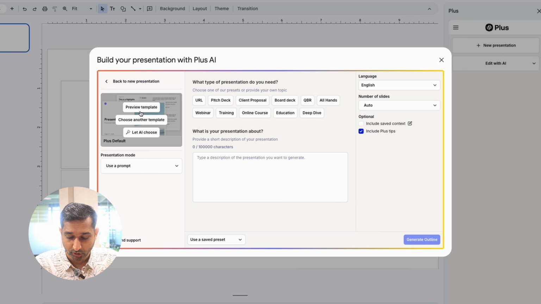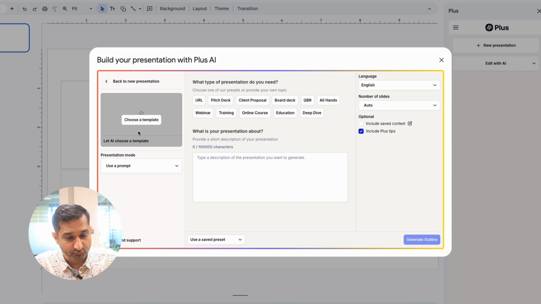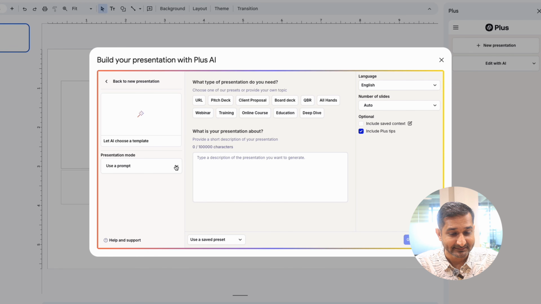After this, on the left side, move the cursor to plus default. Here you get three options. Preview template. This is to see how the template will look. Choose another template, so you can select the template manually, and let AI choose. In that scenario, the AI will choose by itself. So I will choose the last one. Below, this is the presentation mode, which we saw earlier. Since we want to generate with the prompt, we will keep it that way.